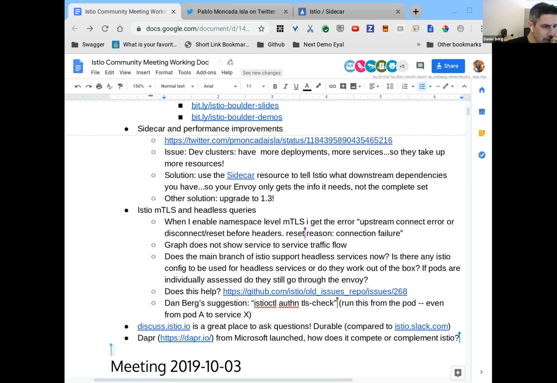And by the way, just going back to the previous error, typically that error, where you get the connection failure, the reset headers, it's because the server is expecting mutual TLS, but the client is not sending it. And therefore, the server side is not permissive, so it's not allowing clear text and mutual TLS. It's requiring mutual TLS, but the client side, your originating pod, is not sending the traffic encrypted. Now that TLS check will check for that. It will tell you if that's the case.